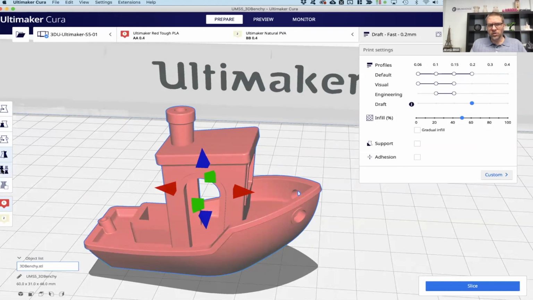The other controls down here are a little bit more advanced, so I'm going to come back to these. This one is per model settings, this one is SupportBlocker, and then this one is for assigning your model to a specific extruder. So we're going to come back to those in a short while. So now let's go ahead and slice.